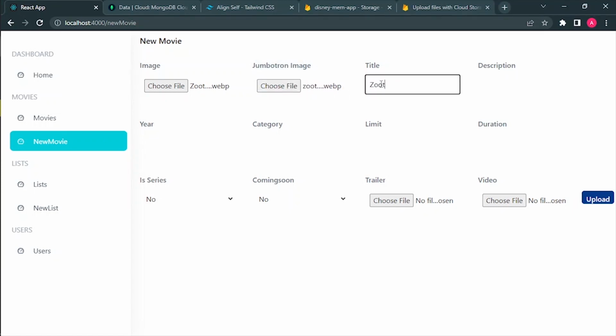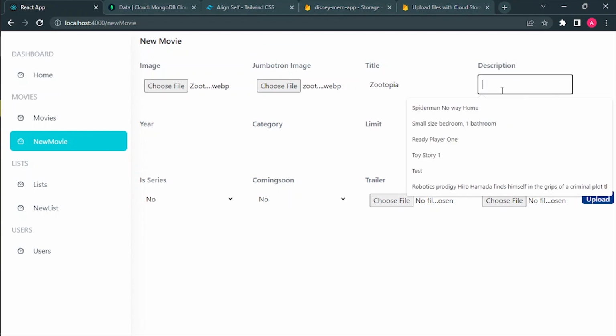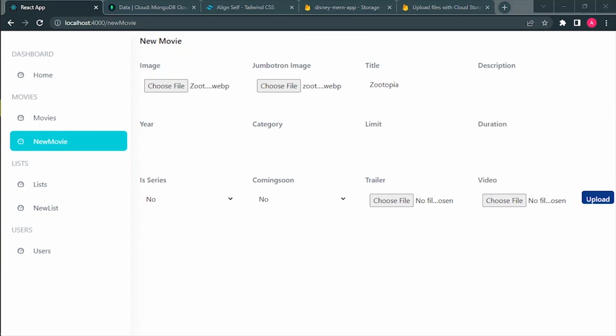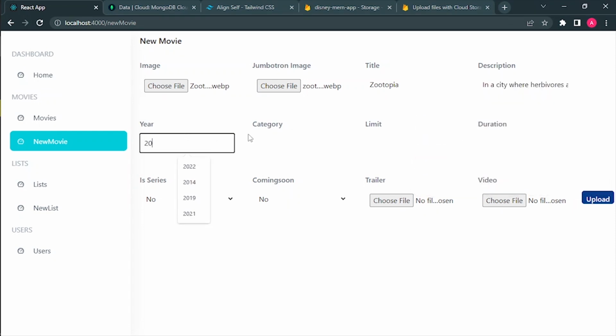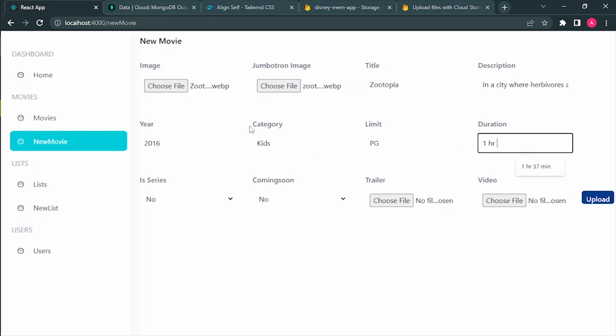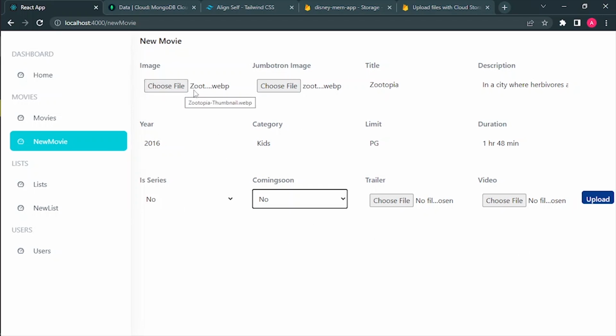For the title, it's going to be Zootopia, and for the description, let me just copy it from the website. Year is going to be 2019. Category is kids. Limit is PG. Duration is 1 hour and 48 minutes. Series is no, it is not because it was a movie. It's not coming soon, because now we are in 2022 and this movie was released in 2016.